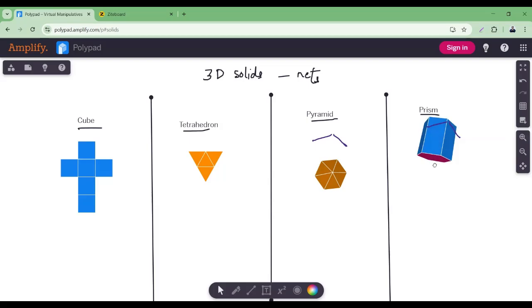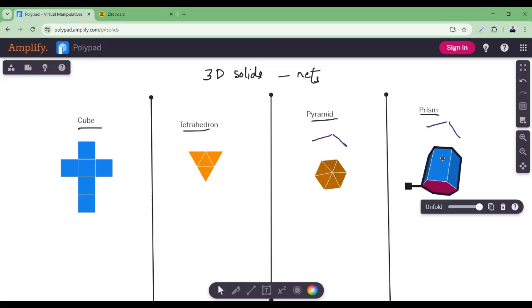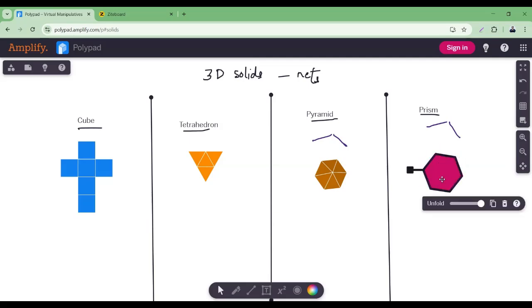But when we move to the prism, you will get faces like this. The bottom, whatever the shape is, hexagon, the same shape will come on the top also. And on the sides, you will have all rectangular faces. So that is a prism. And this bottom face, as of now, is a hexagon here. You can have a pentagon, you can have a square. Any of these shapes you can get.